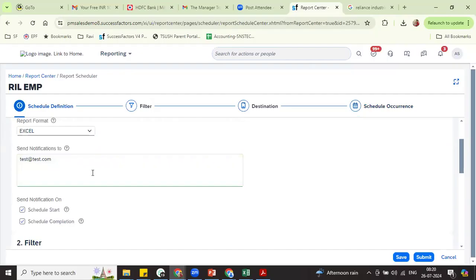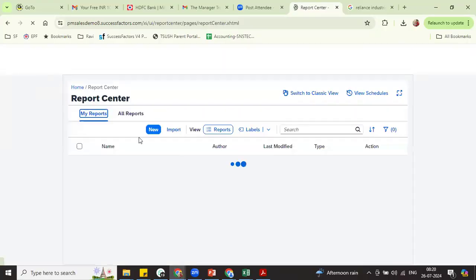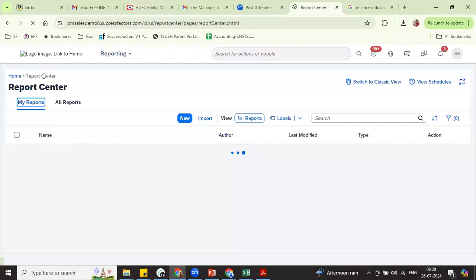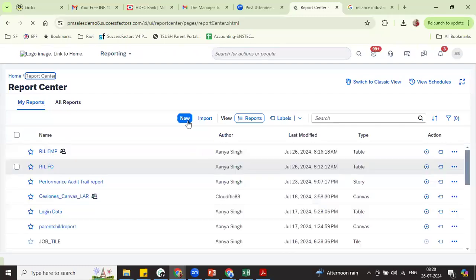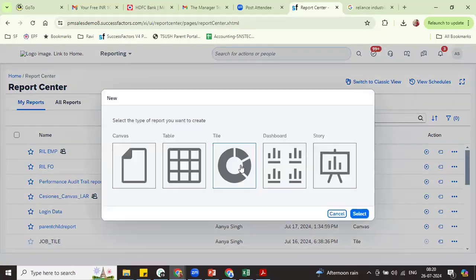Clear on report? And you can also have dashboards or tiles. Multiple tiles can be added to one dashboard. If you go to report center, new, let's look at tiles. Tiles can be grouped into dashboards. If you see, tile dashboard is easy.